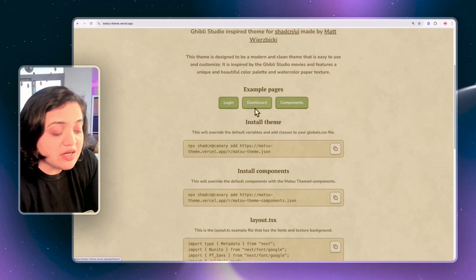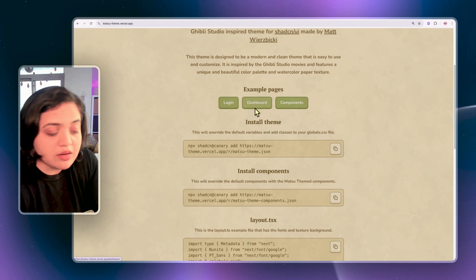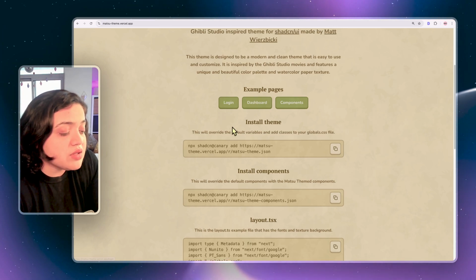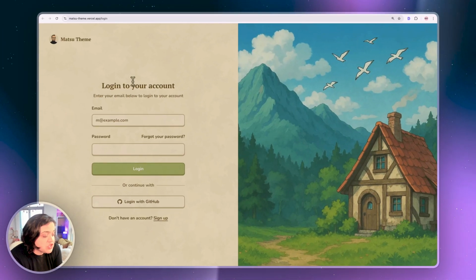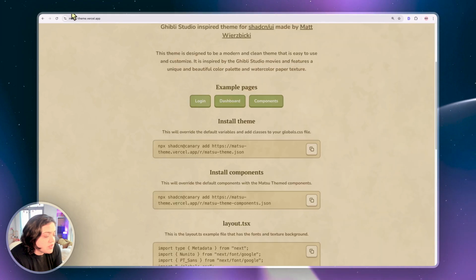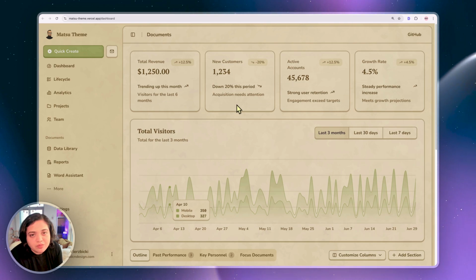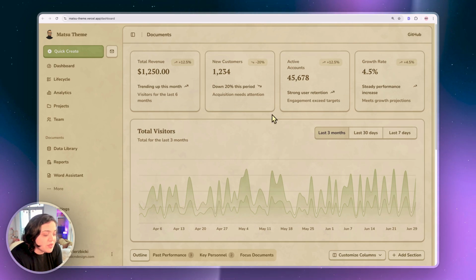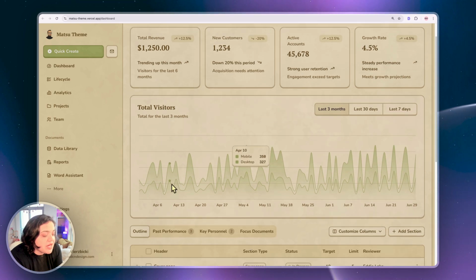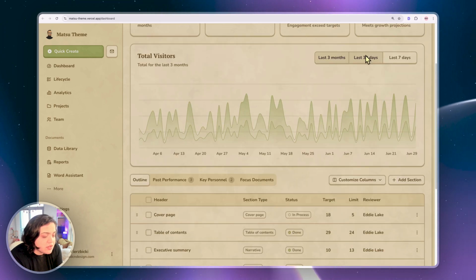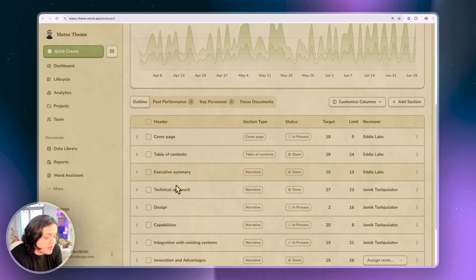It is essentially a two-step process to install the theme and the components, but let's take a look at how the theme looks. So if you go to the login page, this is how beautiful the login page is going to look with this specific theme. Similarly, if you go to the dashboard page, then all the Shadcn UI components are on this page. So as you can see, there's a card component, sidebar component, then we have different charts here, we have tabs, we have a table here.